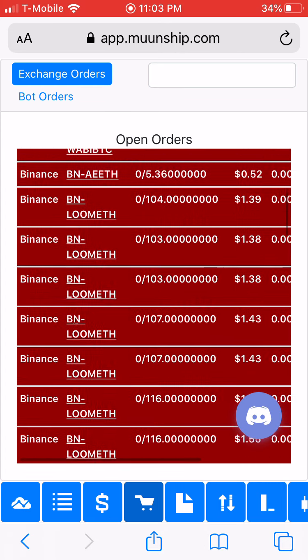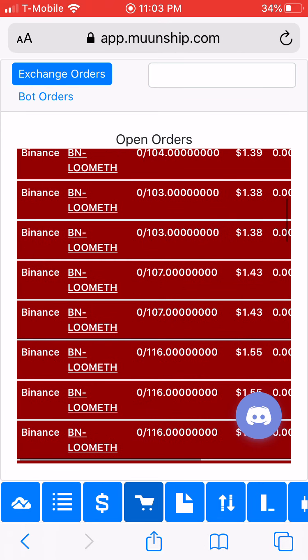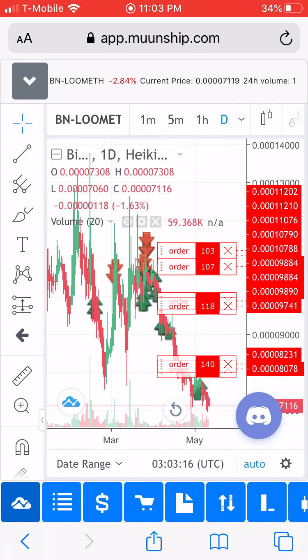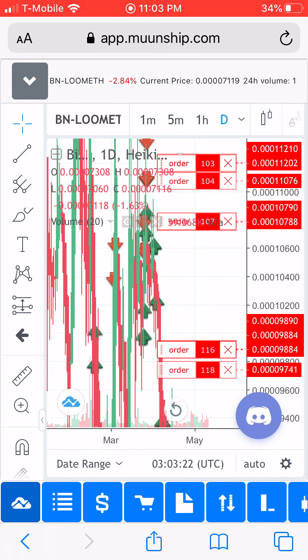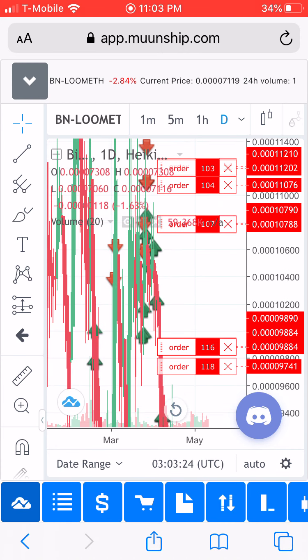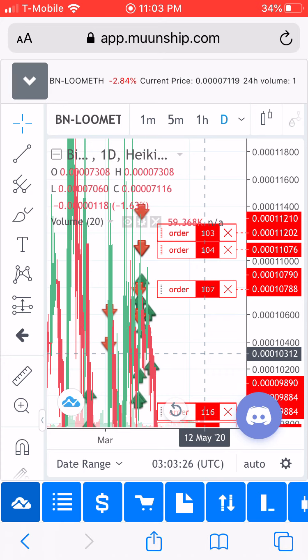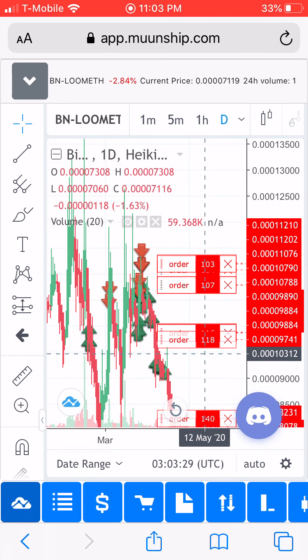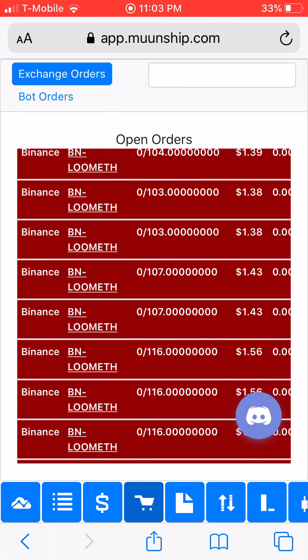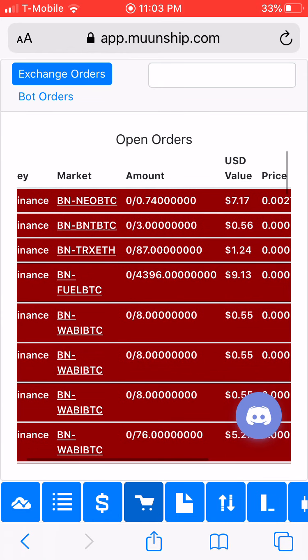and you're able to quickly, here's Loom, I have a whole bunch of orders here on Loom. You can see I made all these buy orders, I have my sell orders. If I want to move these orders, I just zoom into the chart, click on the order and move it around if I want. Okay, that's my open orders widget.